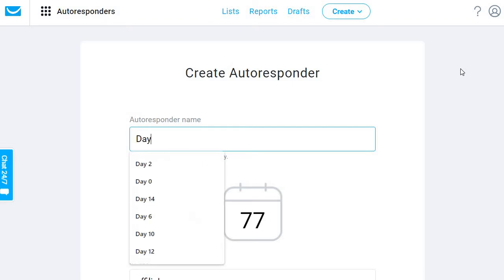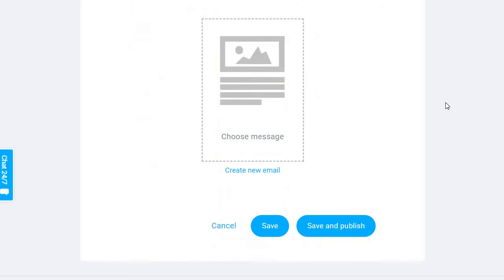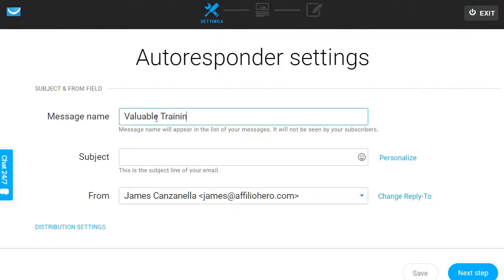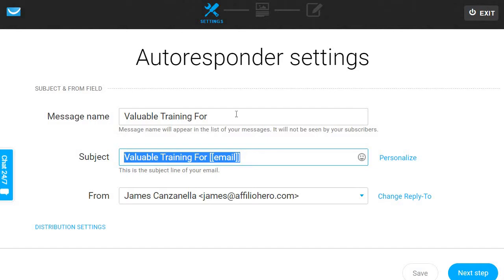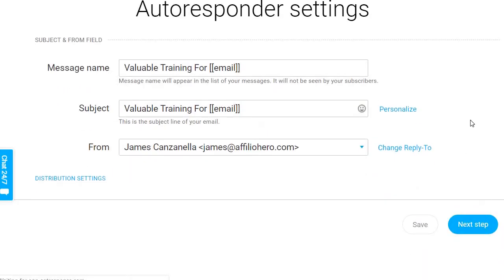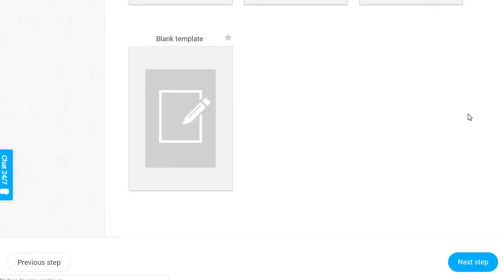We can just say day 2. Okay, and once again, we would create a new email. The cool thing you can do when it comes to personalization, if you do email, it'll actually show their email there, so that can be the same. Anyway, let's go to the next step. That's just a random example. Do whatever you want for your subject lines. Okay, let's start from scratch. And of course, blank template.